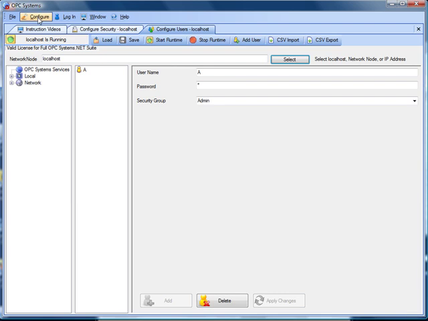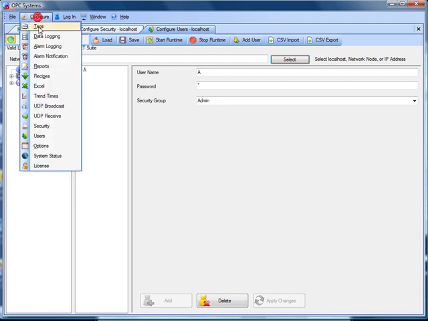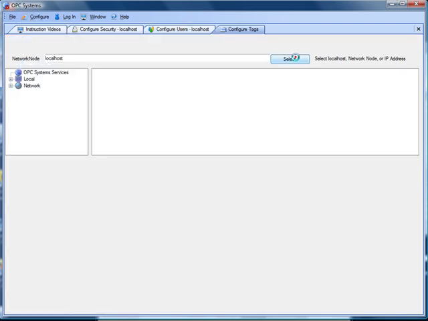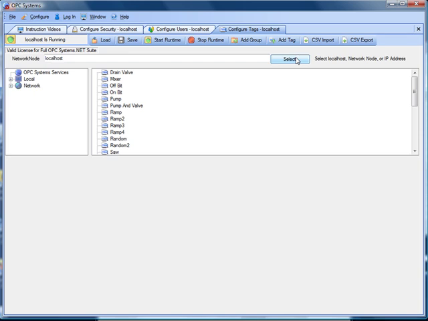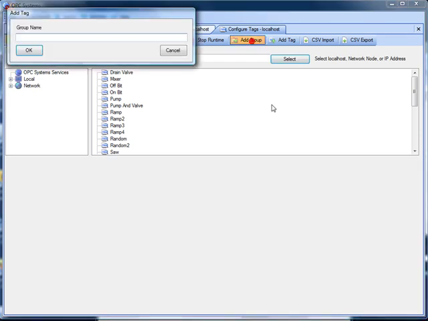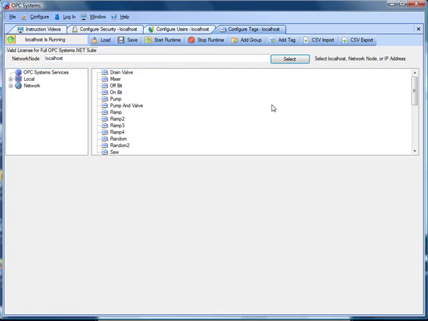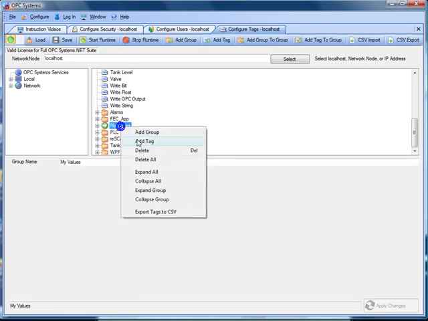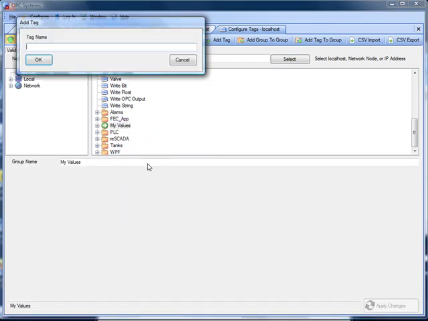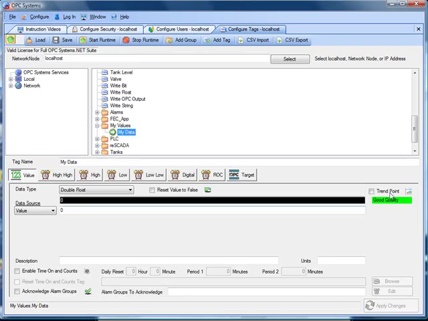I'm going to use the Configure OPC Systems application and select Configure Tags, select the local service, add a new group called My Values, scroll down to select My Values, right-click on it, and add a tag called My Data. In My Data, we'll specify to enable the trend feature.